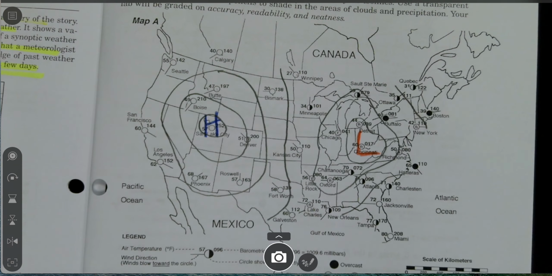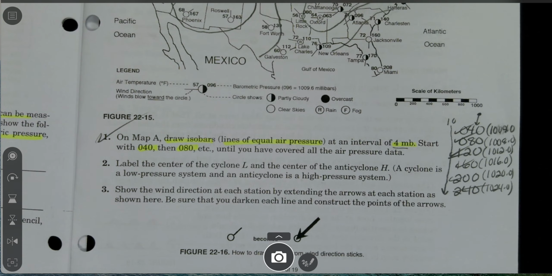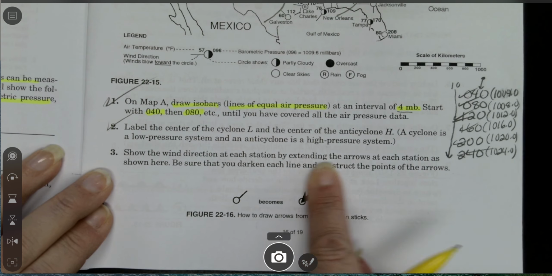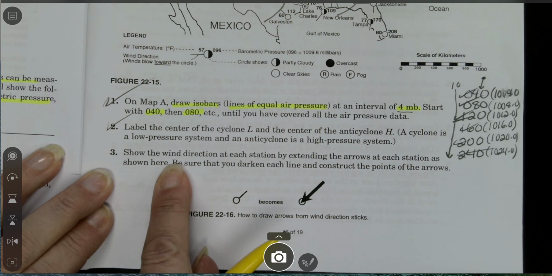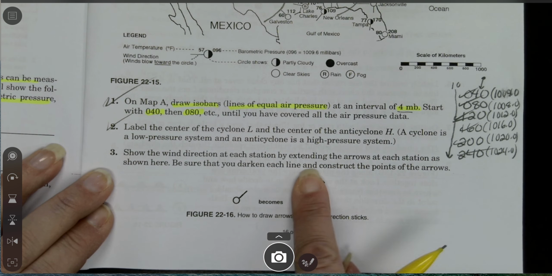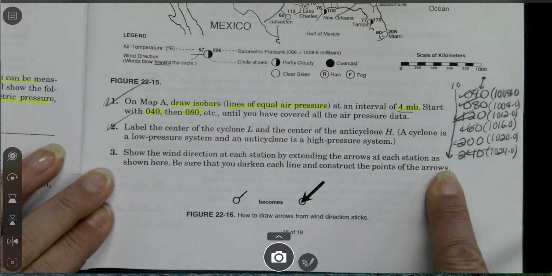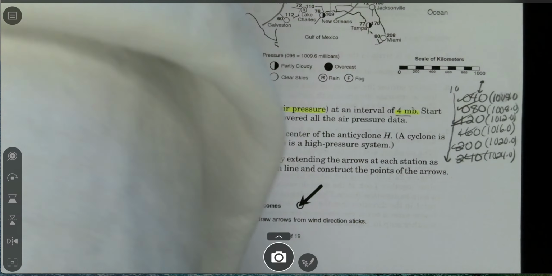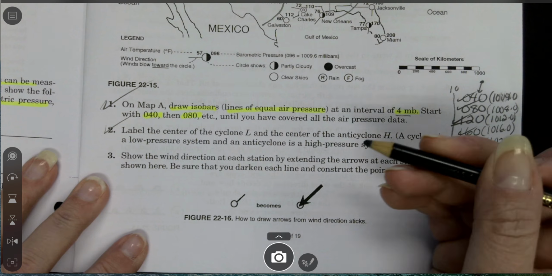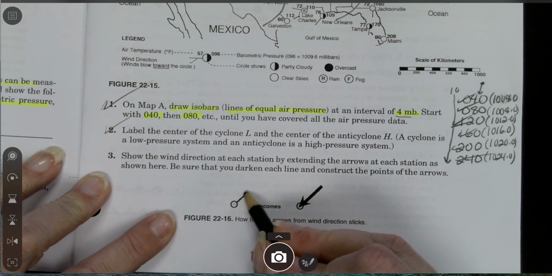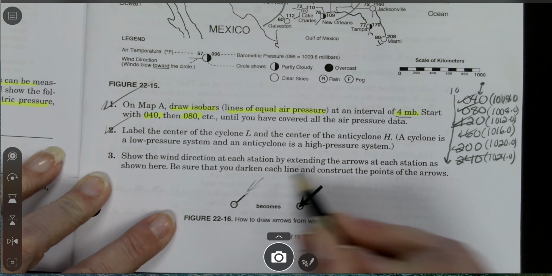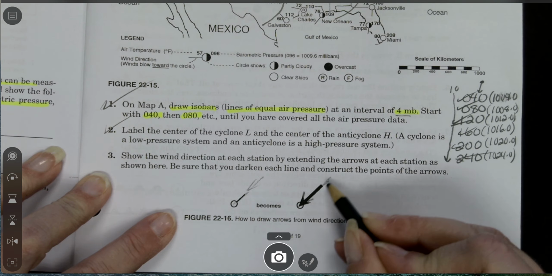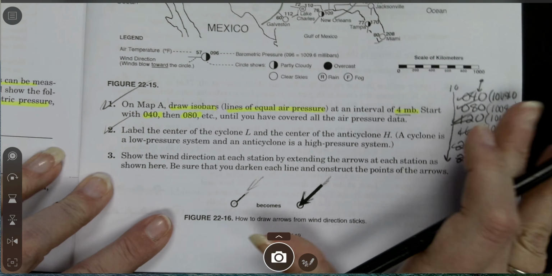Okay, so that's done. And then the last thing that we need to do on this page is we need to show the wind direction at each station by extending the arrows at each station as shown here. Be sure that you darken each line and construct the points of the arrows. So take a black pen or a black colored pencil. We know that the stick shows the direction the winds are coming from. So that's what we're going to do on every stick. We're going to darken it with an arrow showing the direction where the winds are coming from.